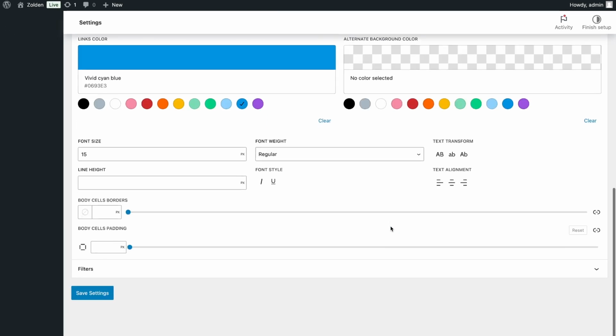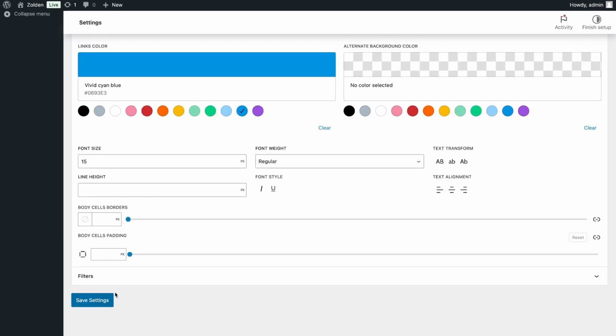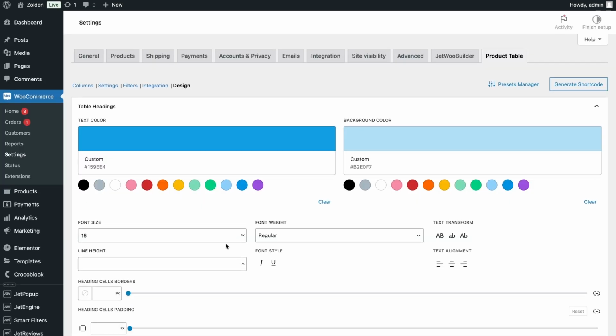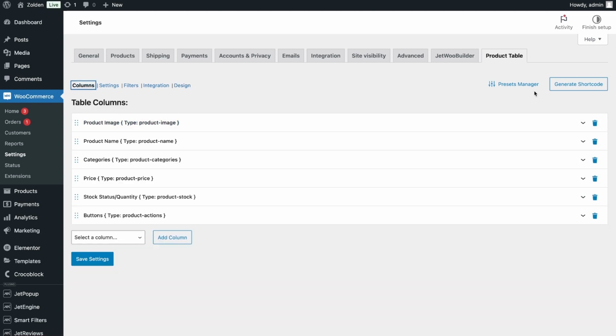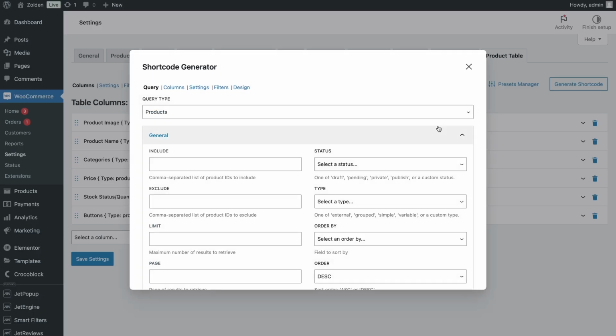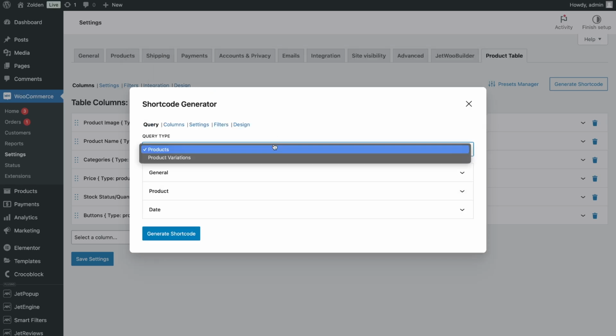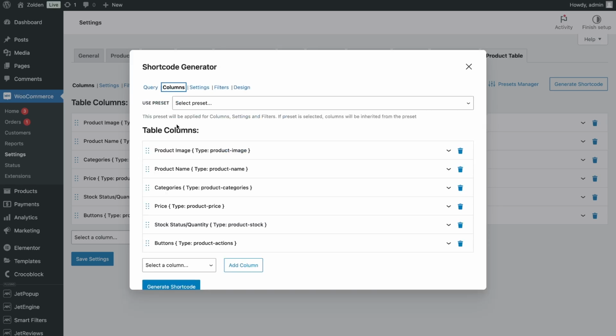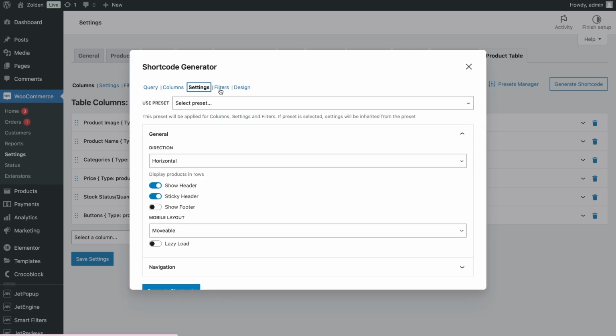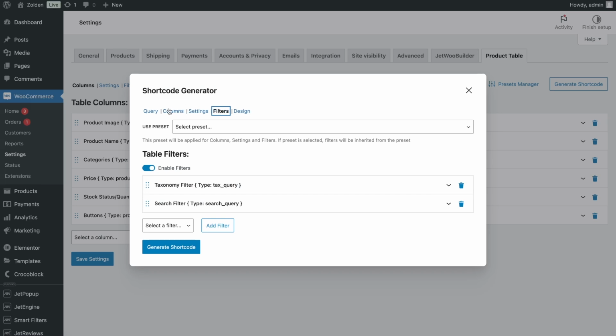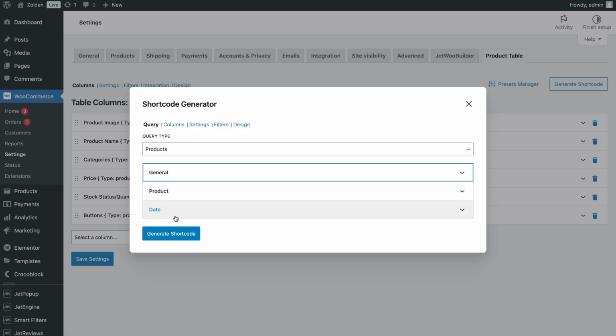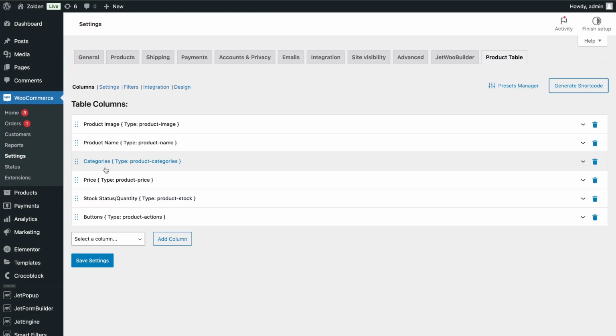Great! The last step is to add the table on the front end. This table can be added in different ways. It can be shown by default instead of the product grid widget on WooCommerce pages if you enable integration. Or you can generate the shortcode. In the pop-up, you can set up the query to sort products and also customize each setting separately. Also, you can add the table using a widget.